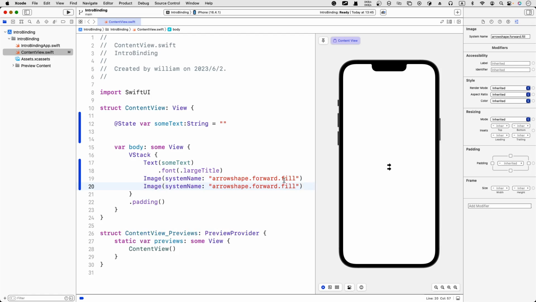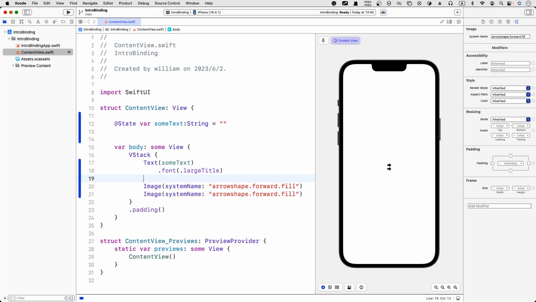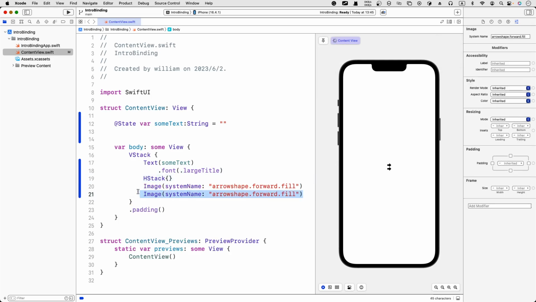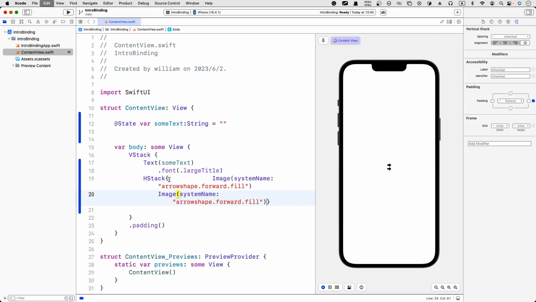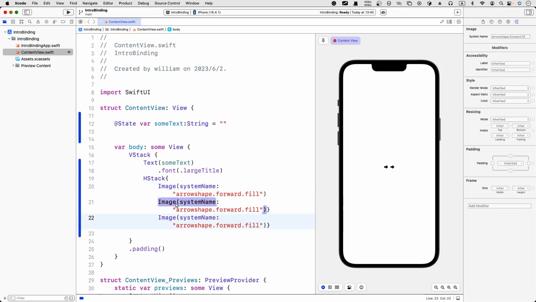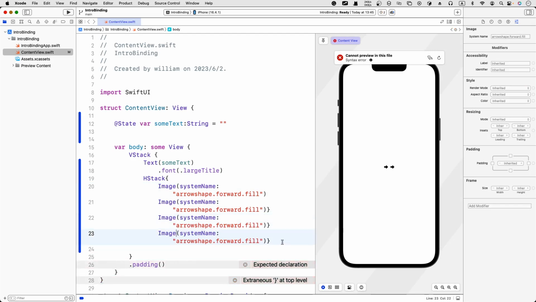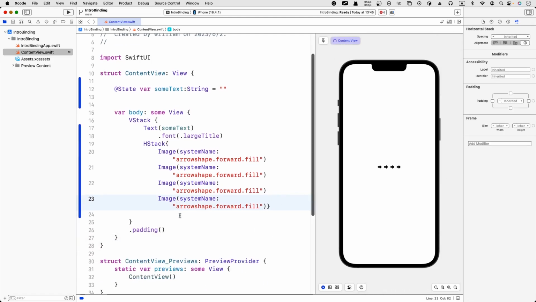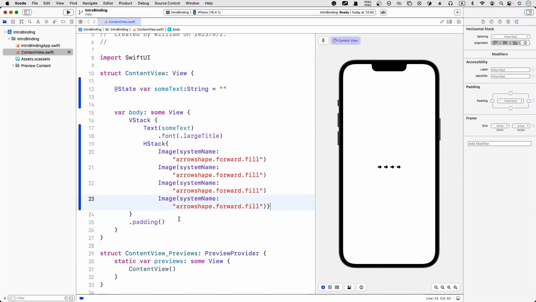Okay, and maybe I'm going to wrap that inside of an HStack, and get all that inside of an HStack, just a placeholder. So I got image, and maybe duplicate, and I think I accidentally added this curly bracket. Yeah, just a sort of a separator of the HStack. Nothing too fancy about that.